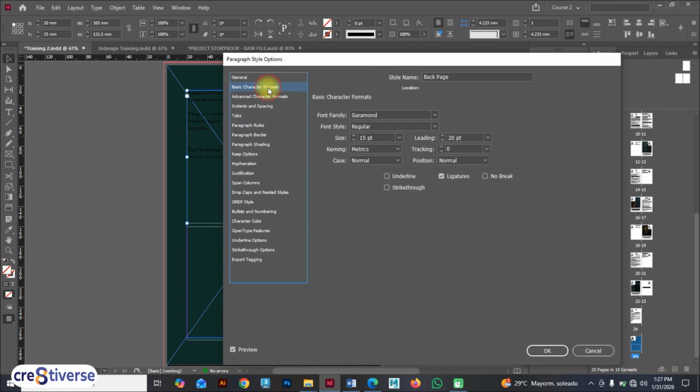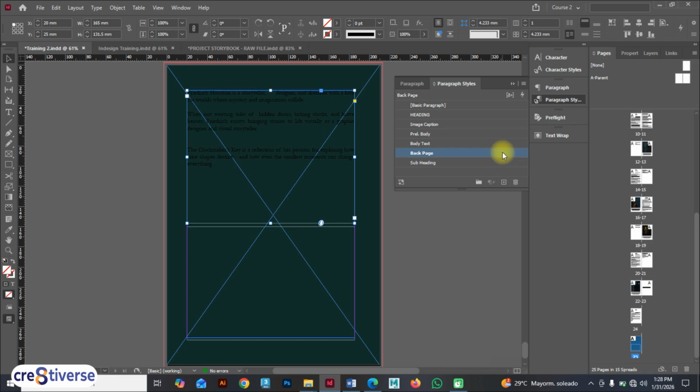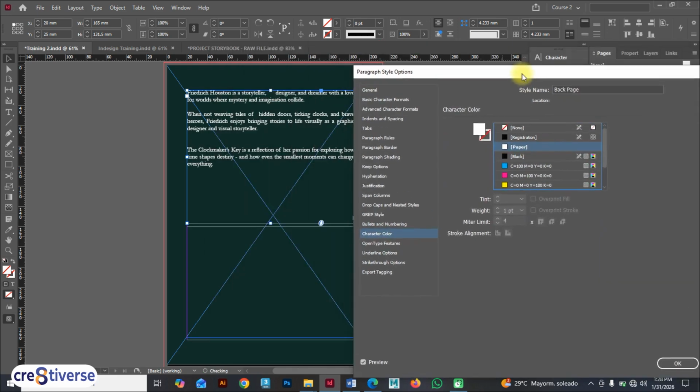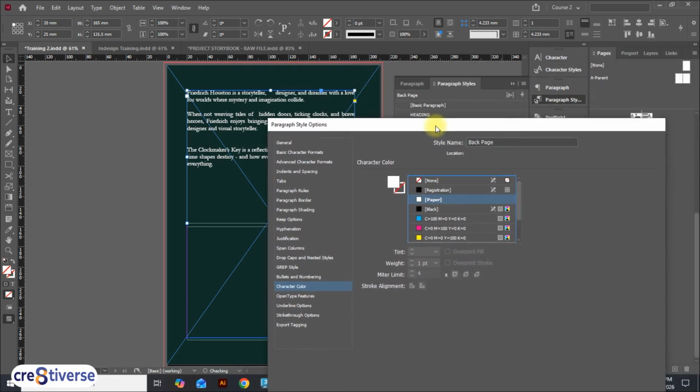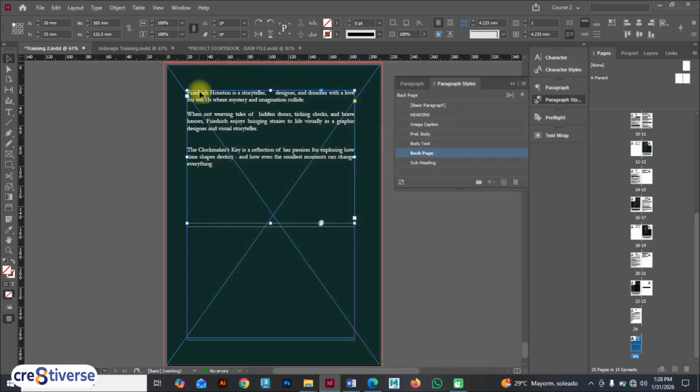Okay, so I'll stick with grammar, maybe this will be 17. I'll also stick with 20 here, and I should OK it. I'll also double click and make sure the color is white. Okay, then what else? Okay, and let's hit OK and see.